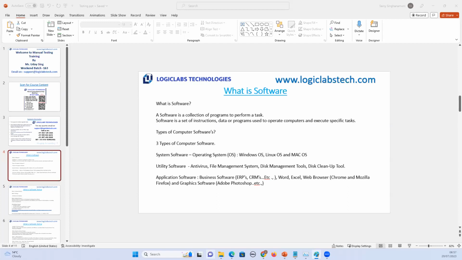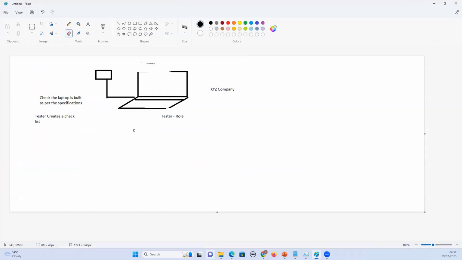So what does it mean? If this is a software, then it is a set of programs. Erase is a program, Text is a program, Zoom is a program. The collection of all these programs is a software, the Paint software. Hope that makes sense. For example, using the text tool, you can write any text here. So this is one program.